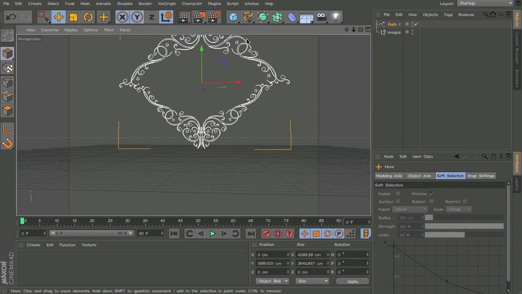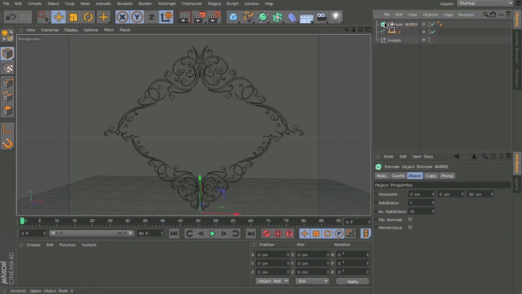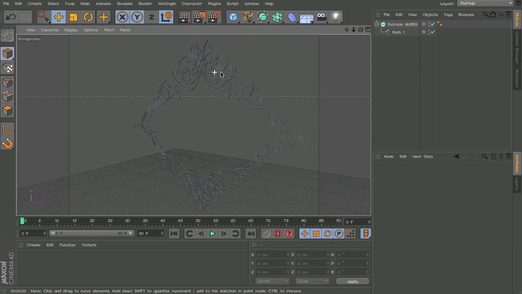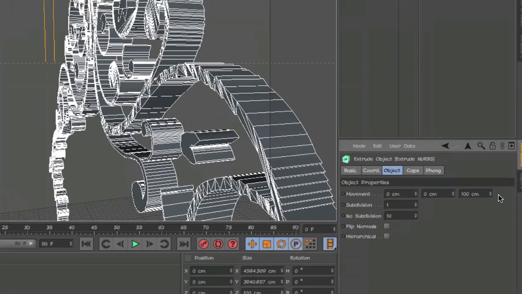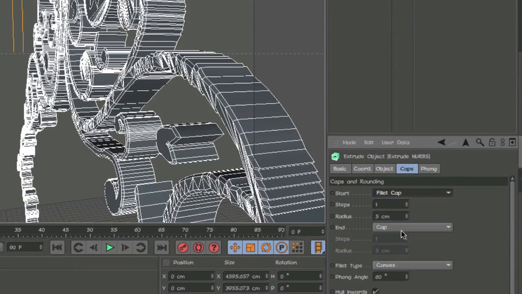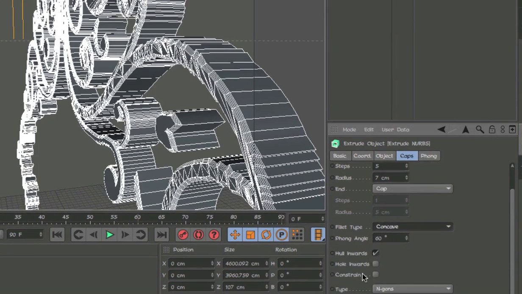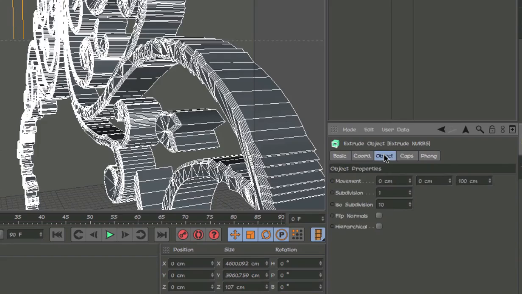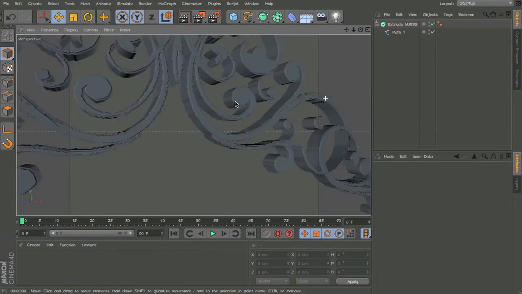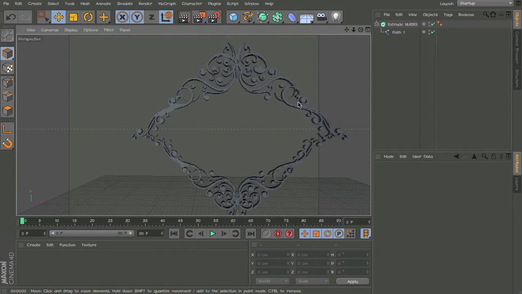Okay, so now we need to extrude it. If you render it right now, it's not there. So let's get the extrude nurbs, grab the path into the extrude nurbs, and it's already extruded. So now we have to just mess with the settings. What I had it at was 100, like that, and then caps to fillet cap, 7 and 5, convex to concave, I don't know, it's not much of a difference. That, and quad triangle. And that's about it. So yeah, that's how it is. I'm not sure, but it looks kind of better like this. Yeah, it looks better like this.